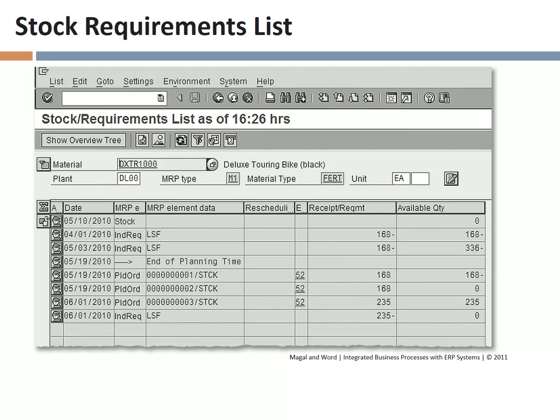We have 3 planned orders that are set to be made, 168 units, 168 units, and 235 units. And you'll notice another independent requirement here at the bottom for 235 units. So when all is said and done, we're not going to have anything left if our sales forecasts are accurate here. So this is a view of production from a material perspective. And that is it for our discussion of the production process.